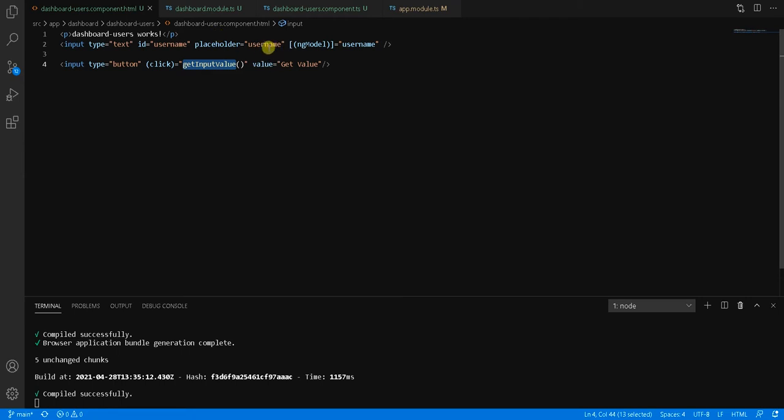I can show you the running application. So this is the text box and this is the input button. As soon as I click on this button, I should get this input value.